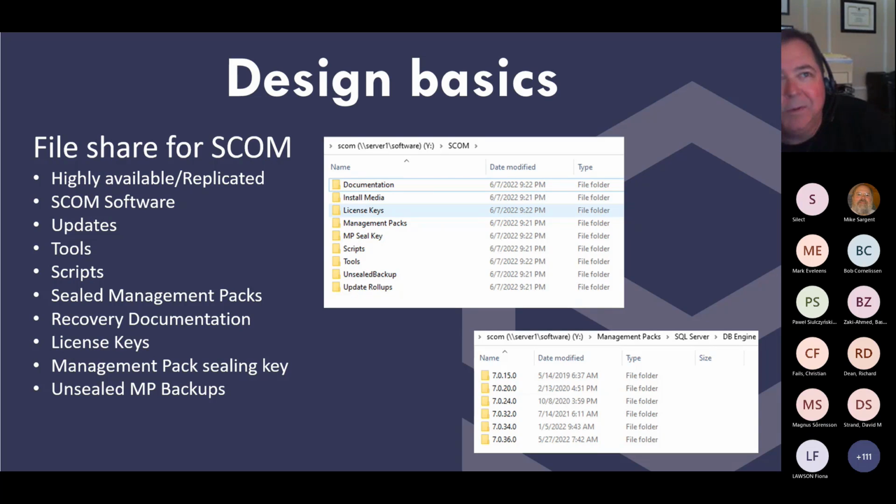I have worked with customers that had to rebuild something and immediately they couldn't find the SCOM media. They couldn't find the SQL media. They couldn't find their license keys. They couldn't find the key that they used to seal management packs with. And so they couldn't update management packs or make any changes. So get organized at the beginning.